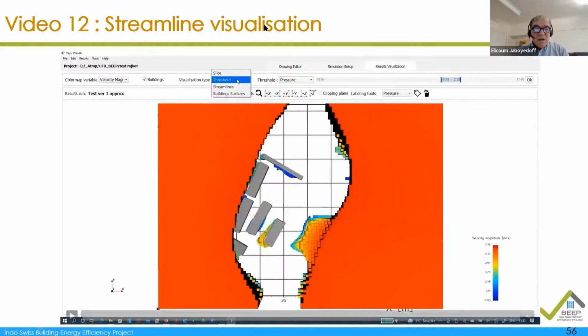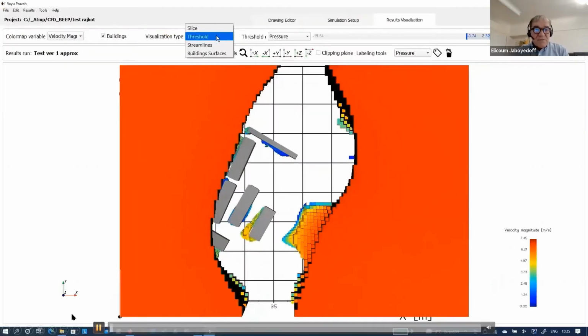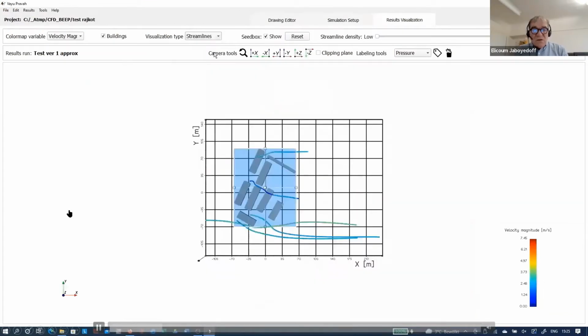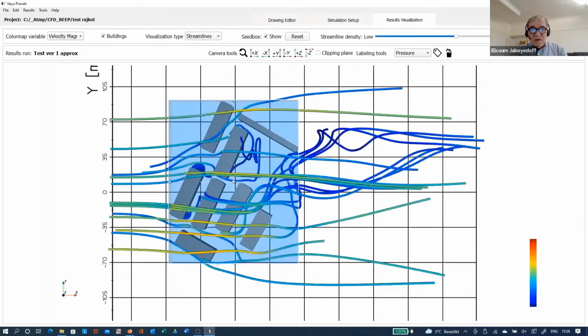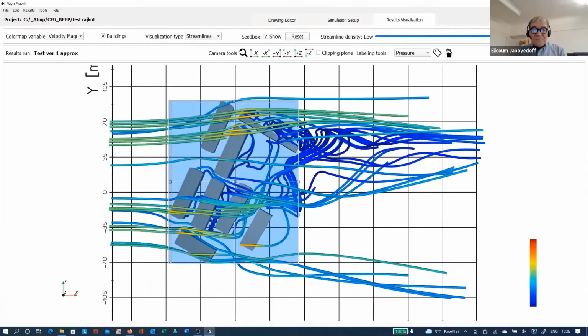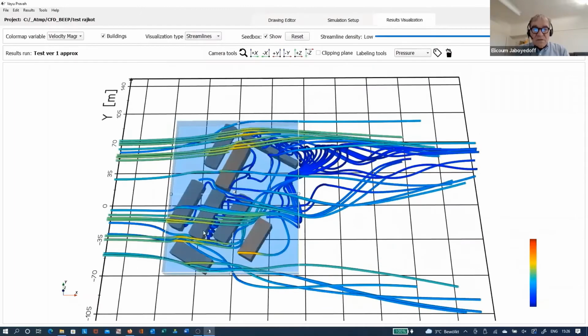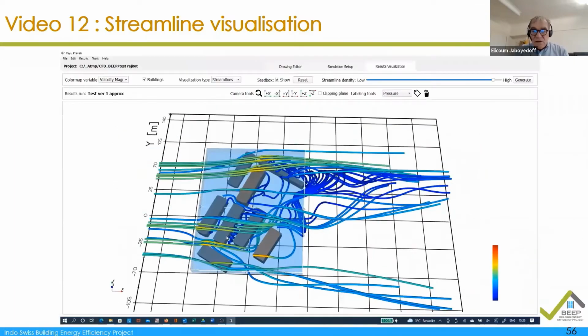Then the threshold level is something which is interesting to look at. And you see here again the demonstration of how you can vary the density and move it, and you can visualize the whole thing quite nicely.